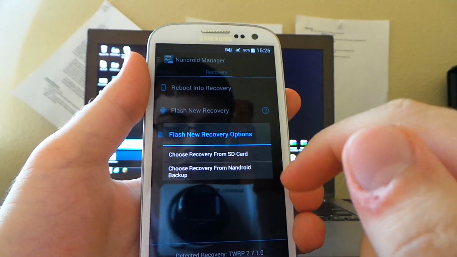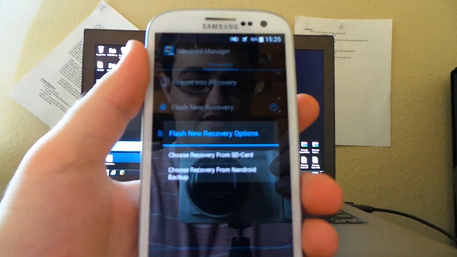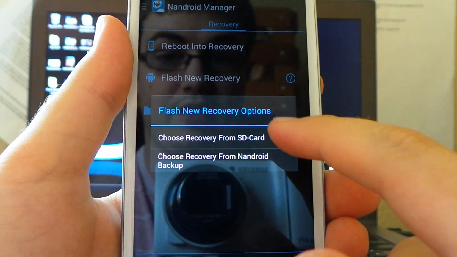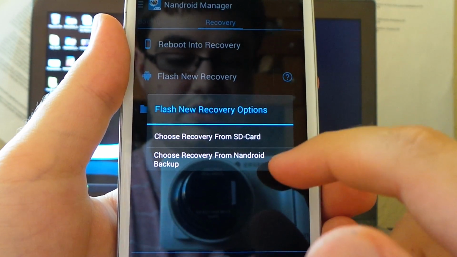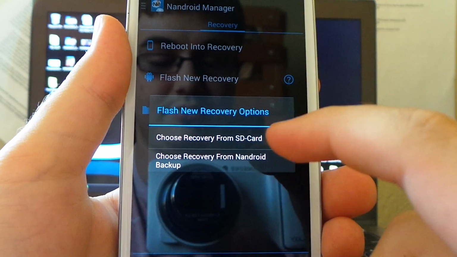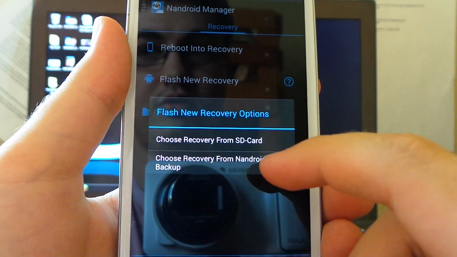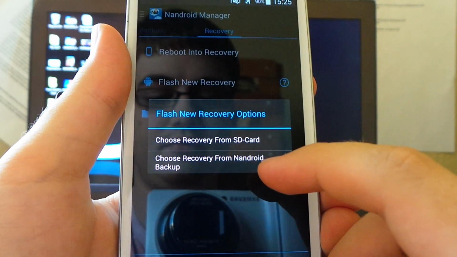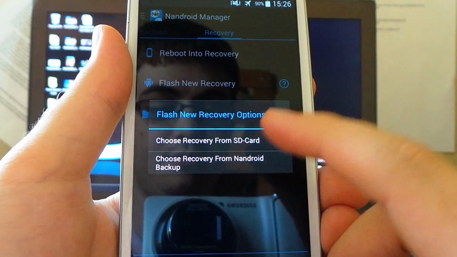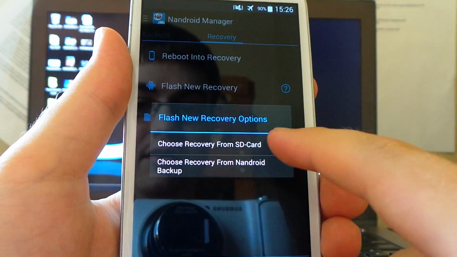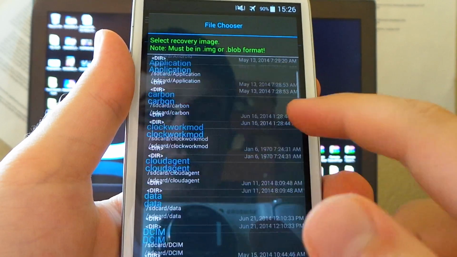So we're going to flash new recovery. Let's zoom in just a teeny bit. Let it focus. There we go. Choose from... I have not done the Nandroid backup yet, but you probably can pull a backup, or you can pull the specific recovery to be able to restore a backup from a backup, which is nifty. But we'll do from SD card because it's on our storage.